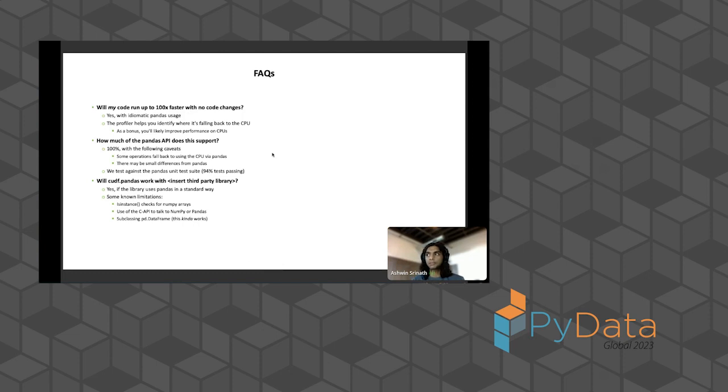Will cudf.pandas work with some arbitrary third-party library? Yes, but with some known limitations. Hard isinstance checks for NumPy arrays do work. Libraries that use the C API or subclass pandas.DataFrame are known not to work. We're working on resolving these issues, but right now you can expect some rough edges. And finally, what about working with data that's larger than GPU memory? Again, this is a problem that we're actively thinking about, but right now, this will work. It will just work by falling back to the CPU.